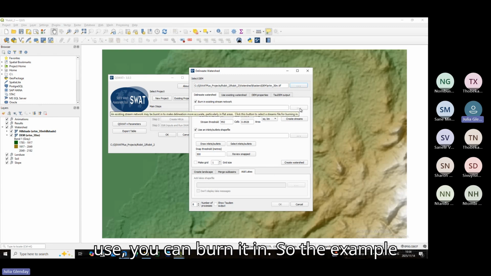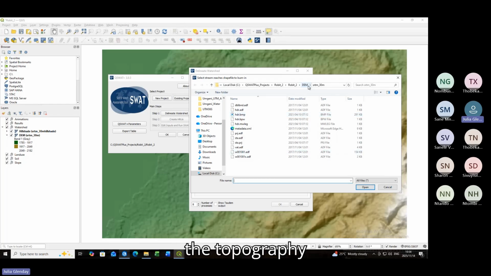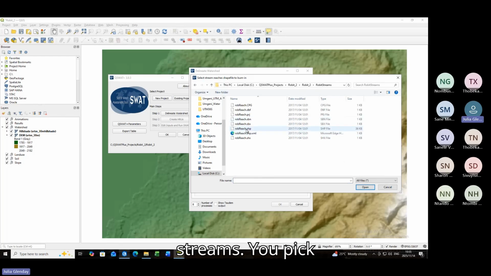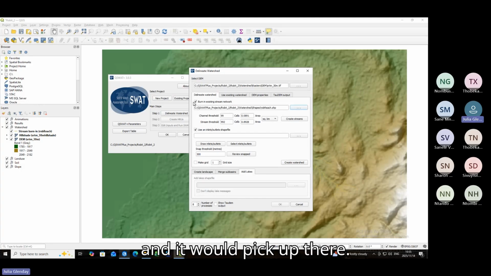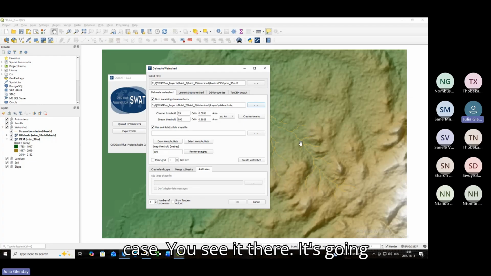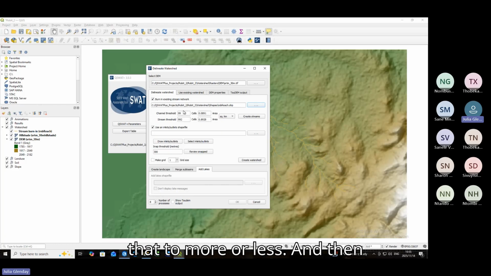That is, if you had a shapefile of river channels you wanted to force it to use, you can burn it in. So the example has you click burn in. When it says burn in, it just means it's going to drop the elevation of the topography along that line. So it's robot streams. You pick a robot reach shapefile, and that's a shapefile of streamlines. You can see it's actually showing up already. It's in yellow in my case. It's going to force the stream delineation to follow that more or less.